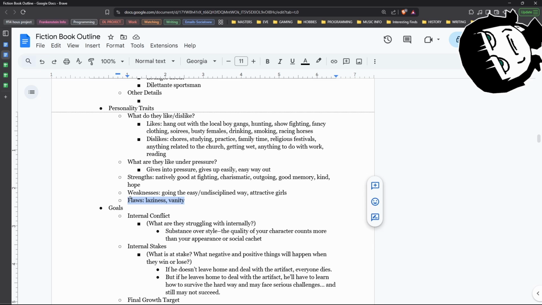So I think if you are not able to right off the bat in one word, at least say one flaw, just one, then I think your character is in trouble. Because if there's no flaw, then there's no internal conflict, there's no growth, there's no character progression, nothing's going on. And this is a serious issue.